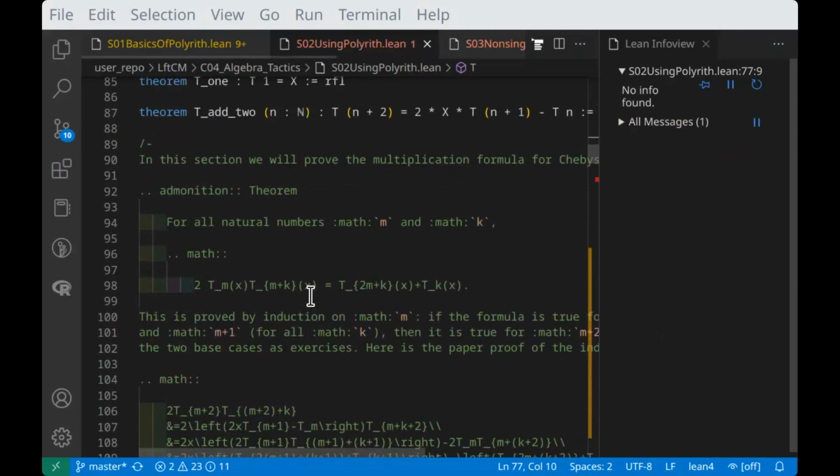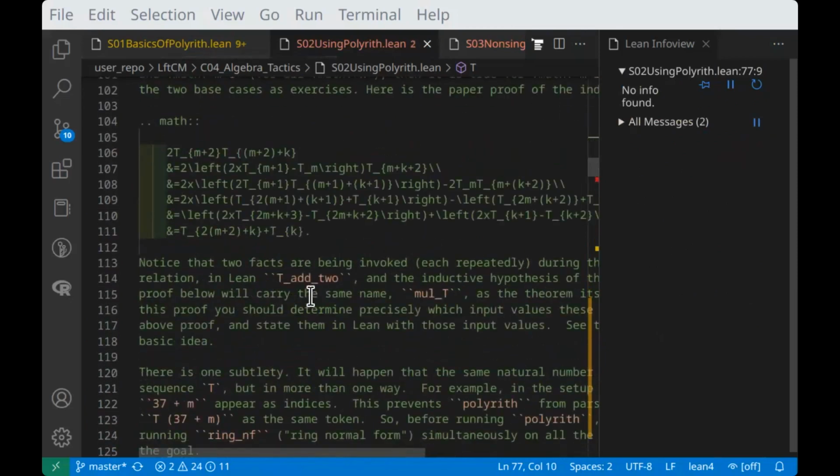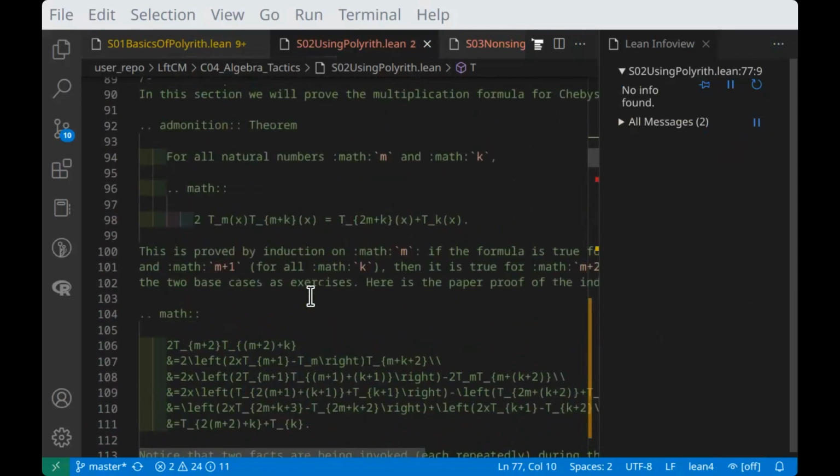Okay, so for instance, one proof that we want to do, and that I will leave to you in the exercises, is this additivity fact: the product of two Chebyshev polynomials is another Chebyshev polynomial. Tm times Tm plus k is T2m plus k plus Tk. Okay.